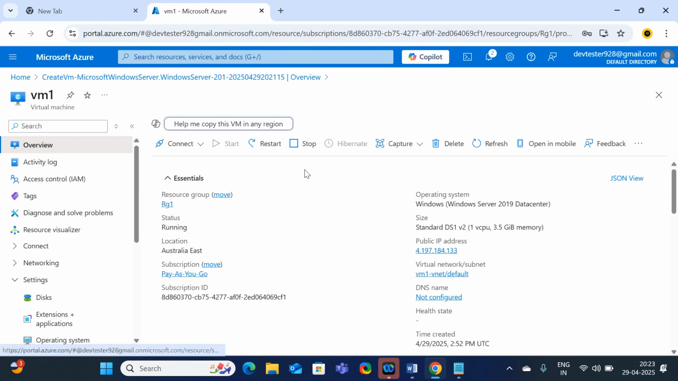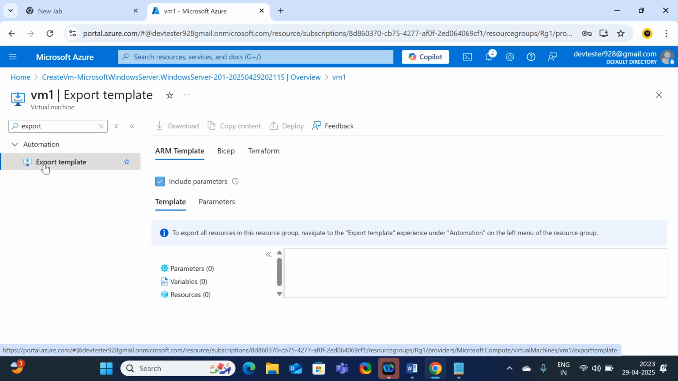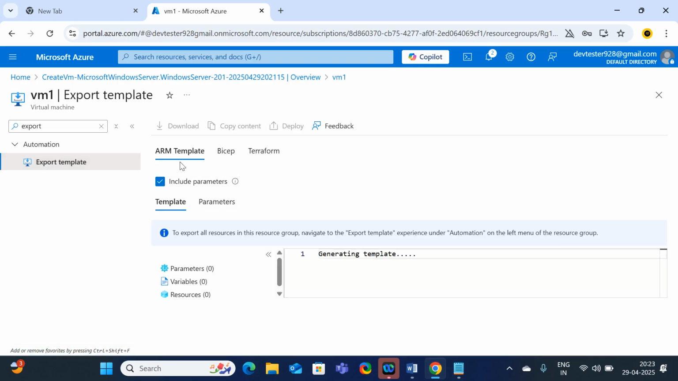Right now I'm in VM1, so it is currently in the running state. So how can I check? Just click on export in the VM tab. Here you have the option export template. Click on export template. Here just select the first option, ARM template. By default it has been clicked and it is going to generate the template.